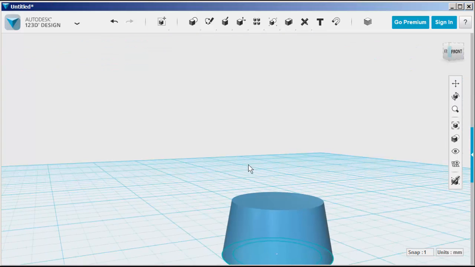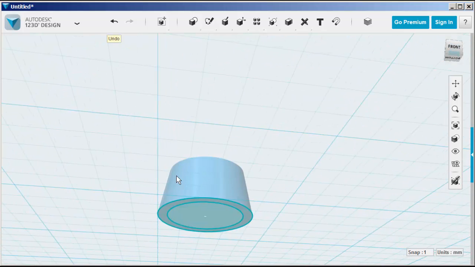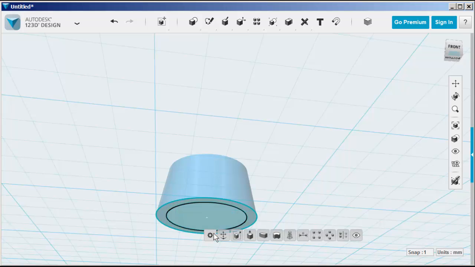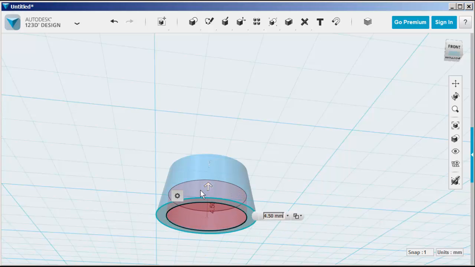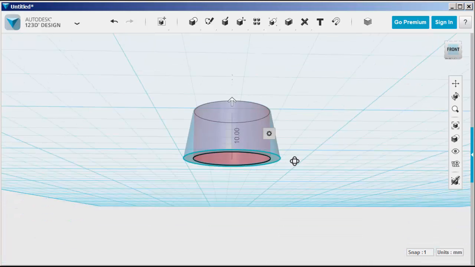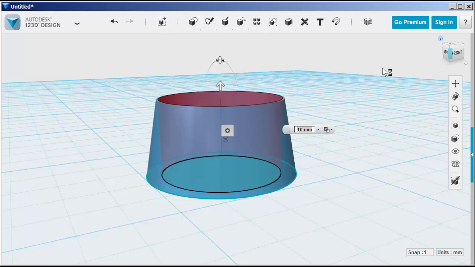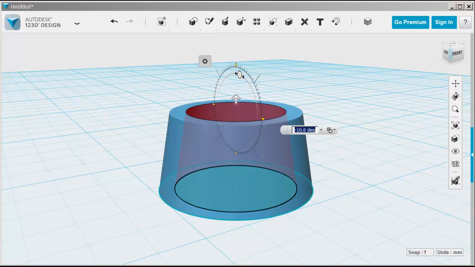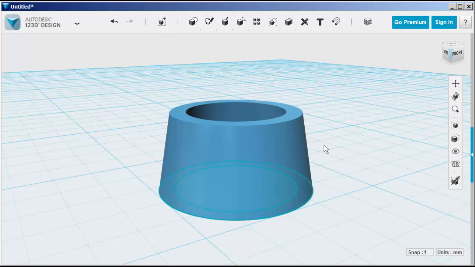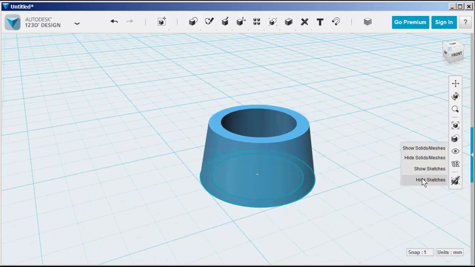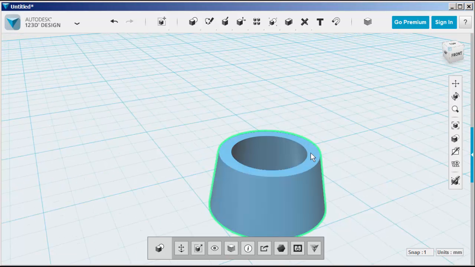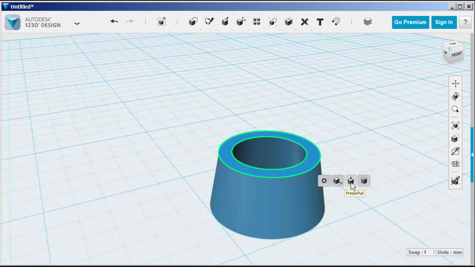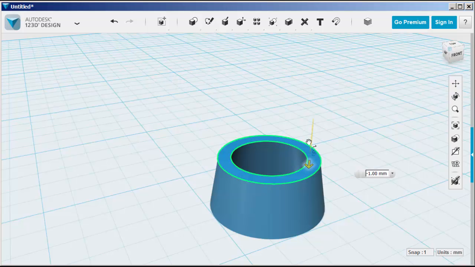Click to finish. Now, go underneath so that you can select the other smaller sketch and extrude that up the same amount as the first. And taper it the same amount as the first. Hide the sketches. You can press pull it down or up now to adjust the final size.